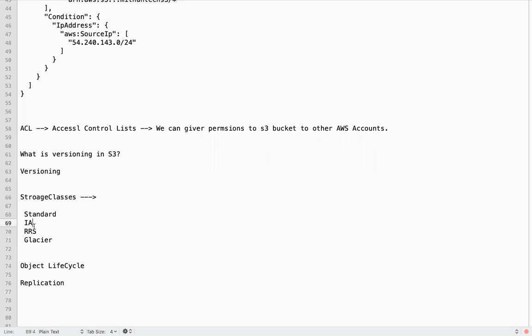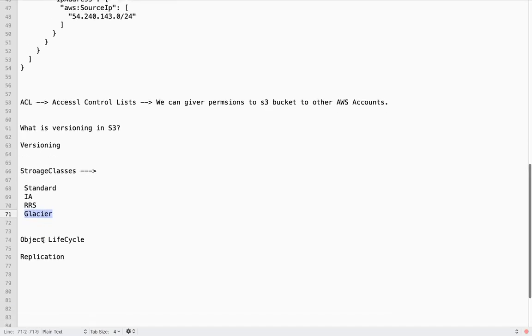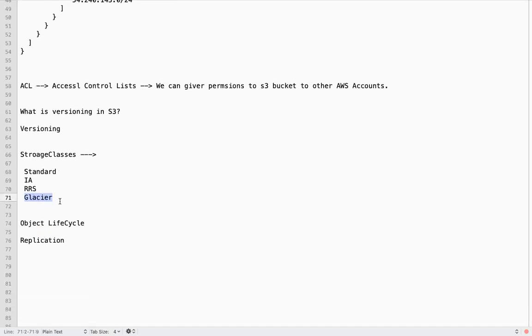So standard, IA, RRS, and Glacier, right? These are the storage classes we have. What is a storage class? Whenever we upload an object, that object will be stored in some physical infrastructure, in some physical storage. Based on the storage class, you will get a performance while you are accessing the object. The performance of your object will be based on the storage class.